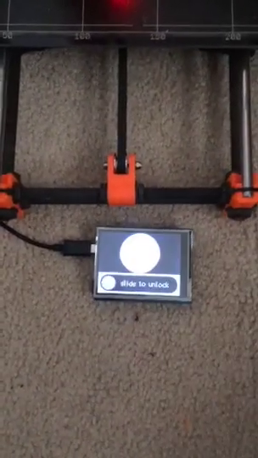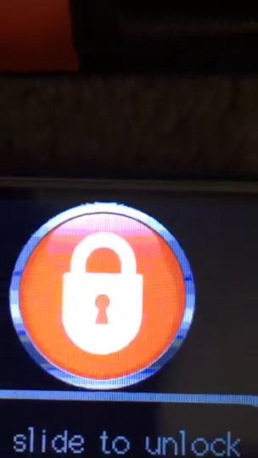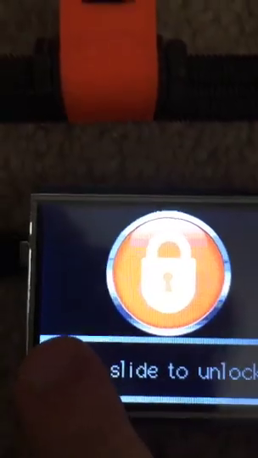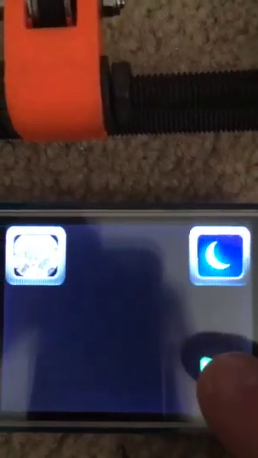In order to wake up the interface, you touch the display, and it will present us, oh, that's hard to see on the camera, with the slide to unlock. So, we might as well do what it says. Okay. So now we have the ability to put it back to sleep, we have the ability to power up the printer, or we have the ability to go into the config menu.